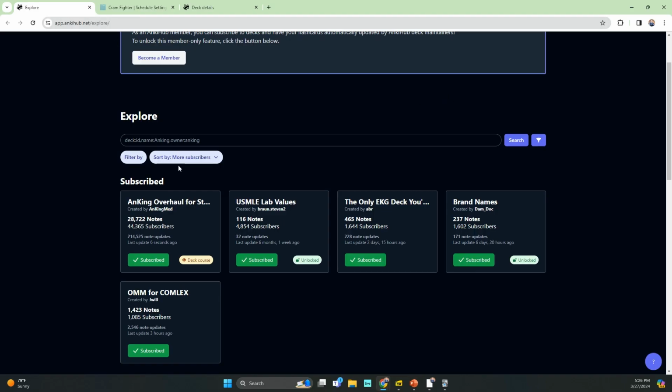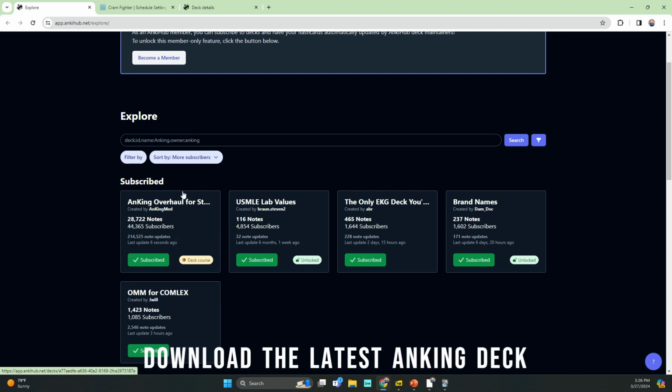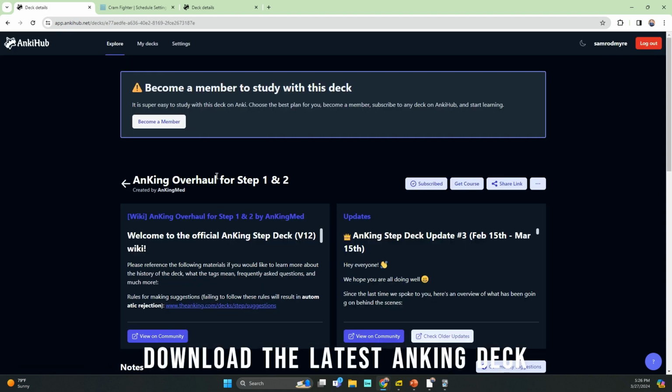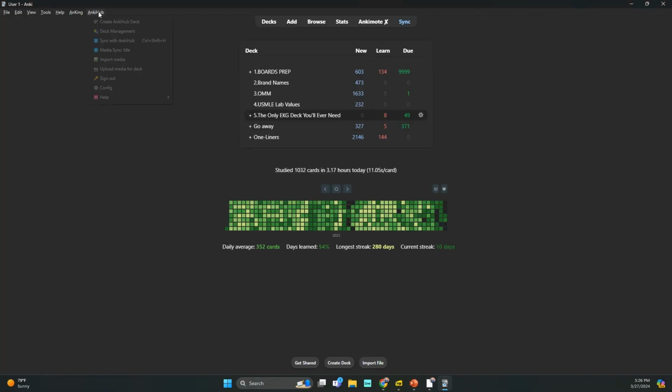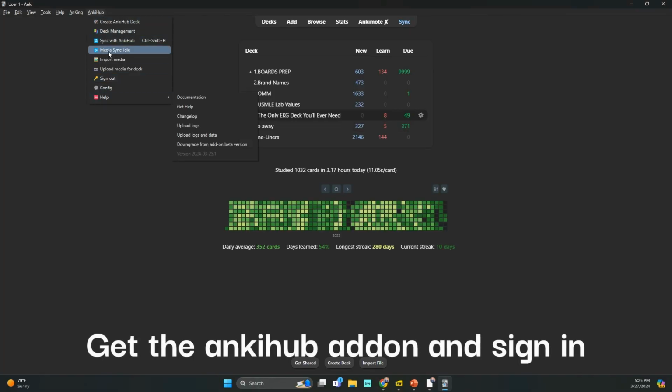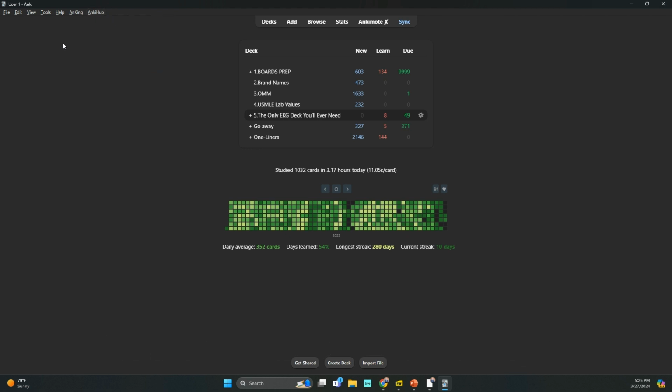First thing you want to do is go to AnkiHub.net and download the latest Anking deck. For me, this was the V12 version. I had to pay a little bit to download it. Once you pay that money though, you have access to the deck. It's just the updates that you have to continue to pay for. So next you want to get the AnkiHub add-on, and you're going to have to sign into that in order to download the deck to your computer.